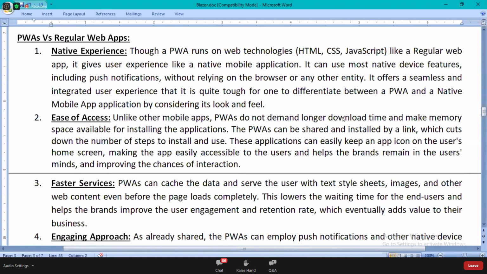I'm asking you, is the PWA looking like a native mobile app or not? You cannot differentiate between a PWA and a native mobile app.